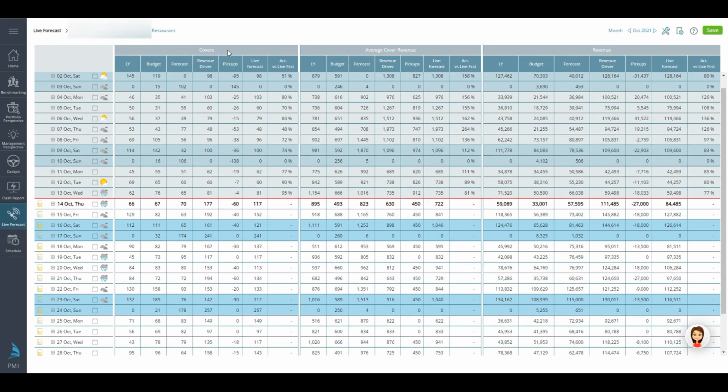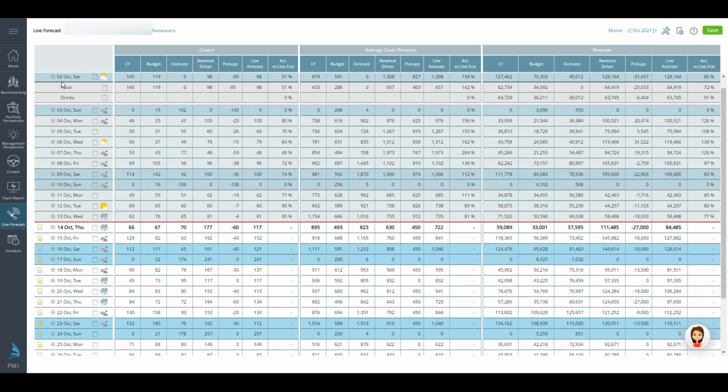A quick overview of what you can expect to see. You have the figures for covers, average cover revenue, and revenue. Then for each of these three, there are the following. Last year displayed by same date or weekday. This, of course, depending on the view setting you've chosen earlier. You have your submitted budget, your submitted monthly forecast, you have the revenue driver applicable, then you have pickups, and here you can change the pickups on segment level, and in this example it's food and drinks.